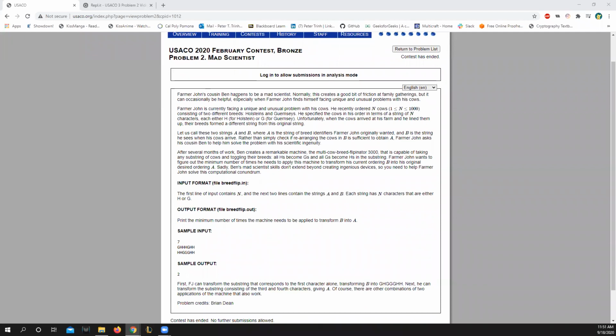Farmer John's cousin Ben happens to be a mad scientist. Normally this creates friction at family gatherings, but it can occasionally be helpful, especially when Farmer John finds himself facing unique and unusual problems with his cows. Farmer John is currently facing a unique and unusual problem with his cows.